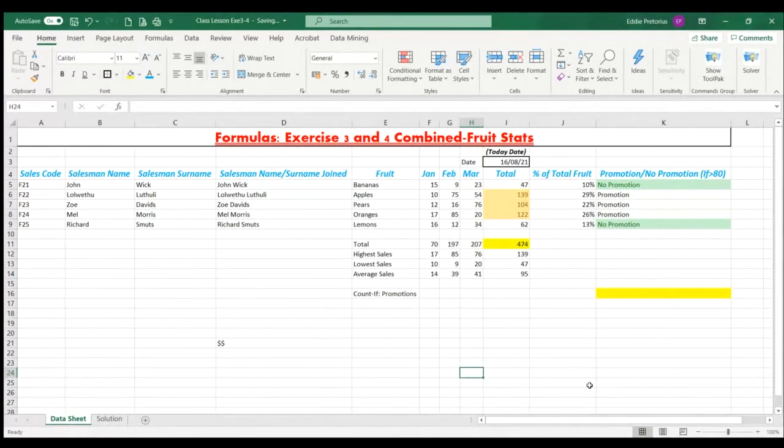The last formula that we're going to do today, and then it's about revision, and then it's all about how do you discuss questions and answers. I need to count using a COUNTIF formula the number of salespeople that received the promotion. Now, you know, and I know 3 people received the promotion because they sold fruit, apples, pears, and oranges, more than 80 for the first 3 months of Jan, Feb, and March.